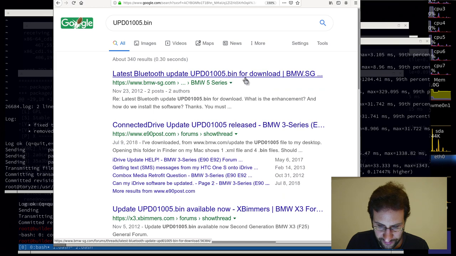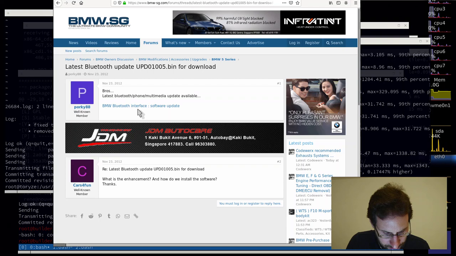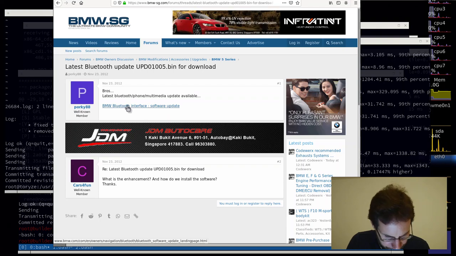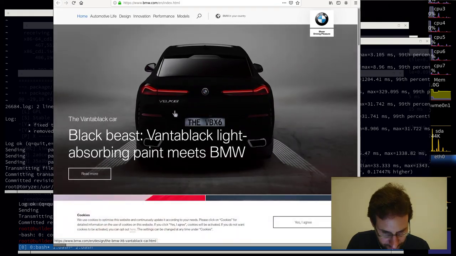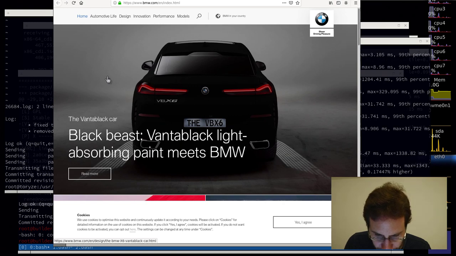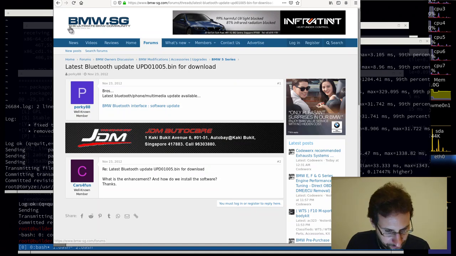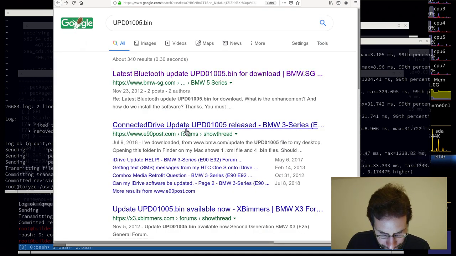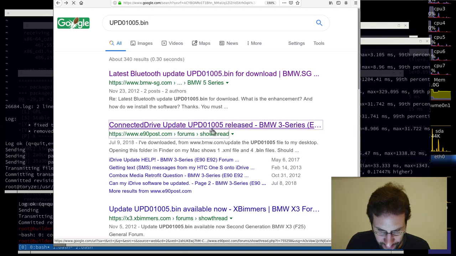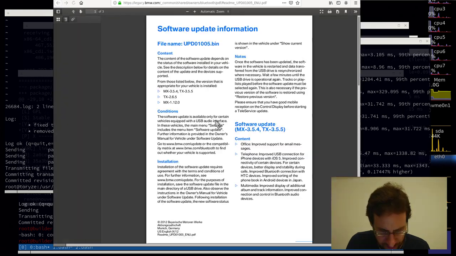Latest Bluetooth update, here is something. Connected drive. Is this the same link? This doesn't, yeah, making advertisement for, no, not that, anyway. Anyway, you got the idea. So that is 2018. It's funny that they did BMW 3 Series in 2019, they name it the same.